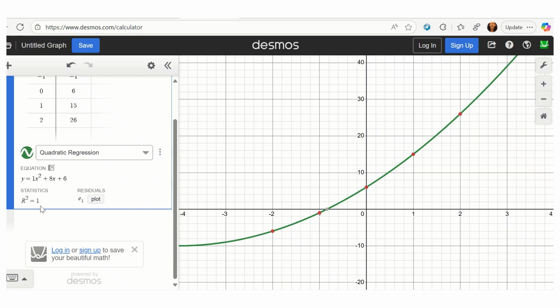What that means is that it is a perfect regression. It means that all of those points are on the equation. That's what it means when R-squared is equal to 1. And again, the closer that R-squared is to 1, the closer your points are.